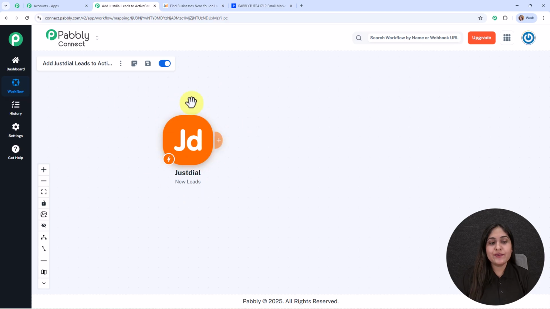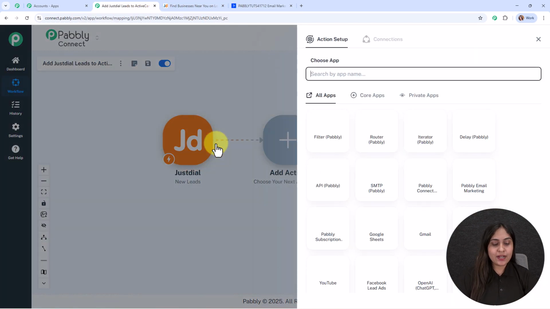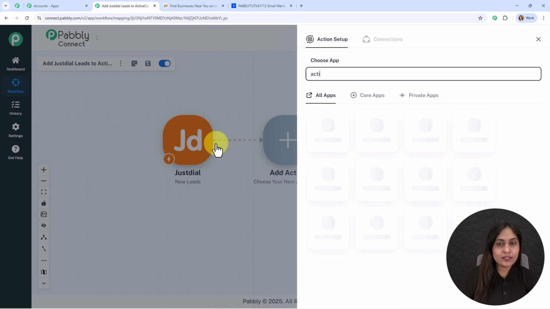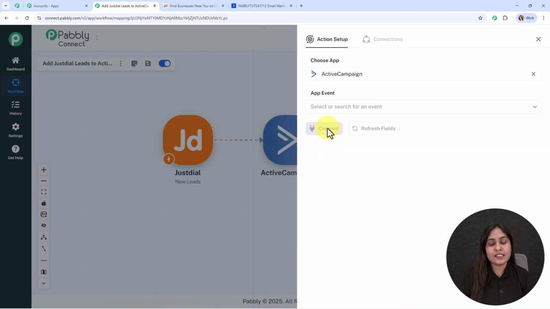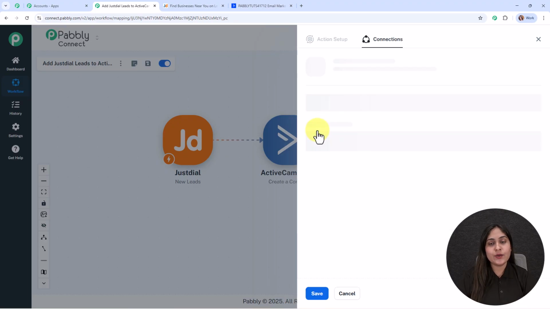So once we have received a new lead through our Justdial, then automatically and instantly I want to add this lead as a new contact in my ActiveCampaign account. So for that, I'm going to add an action step over here, and here I'm going to select my action application as ActiveCampaign and my app event as create a contact. Then we are going to click on connect.